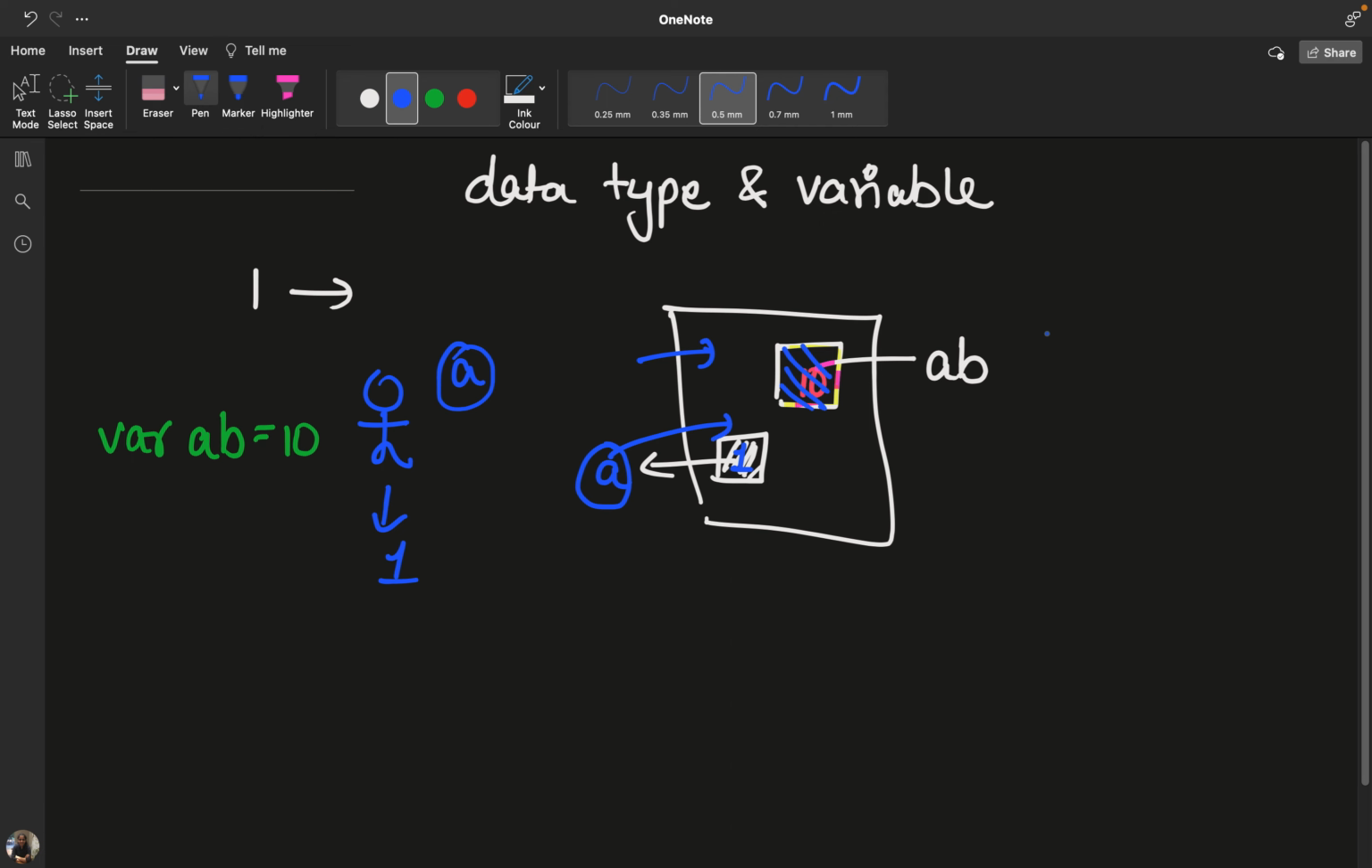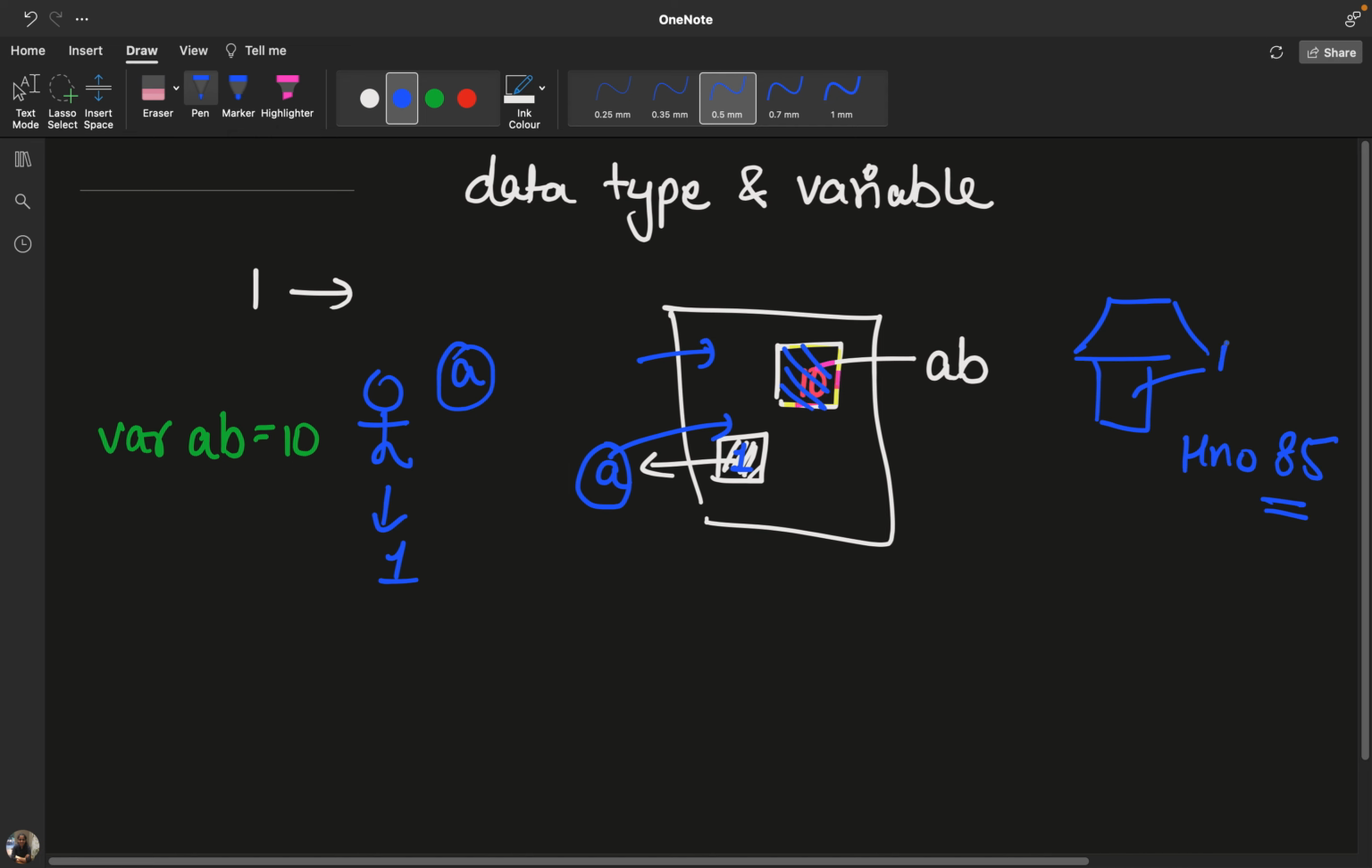AB is the address, like this is your house, and this house has an address, let's say house number 85. At 85, who lives? Mr. Smith lives here. In the same way, you go to the house number AB in your computer memory, and at that memory location you ask who is there. The computer will say 10 is living here. So this is how a variable stores data in the computer. When people ask what a variable is, you can say it stores a value.